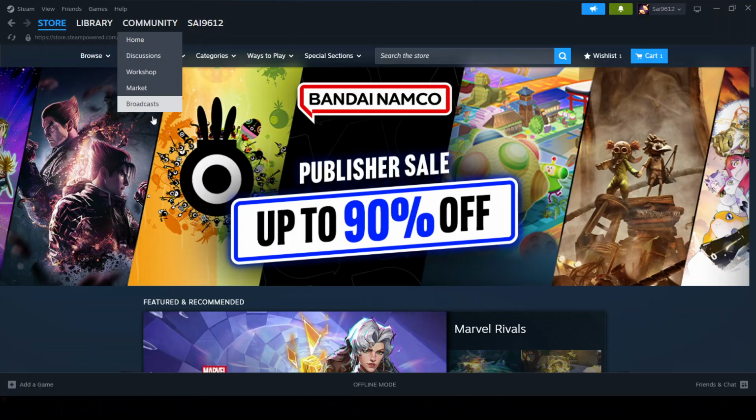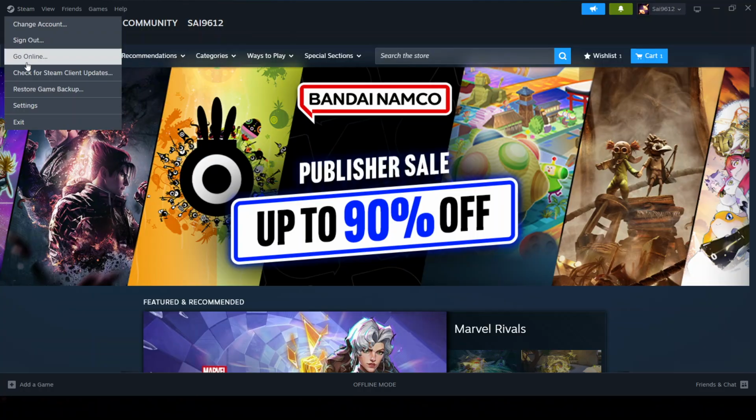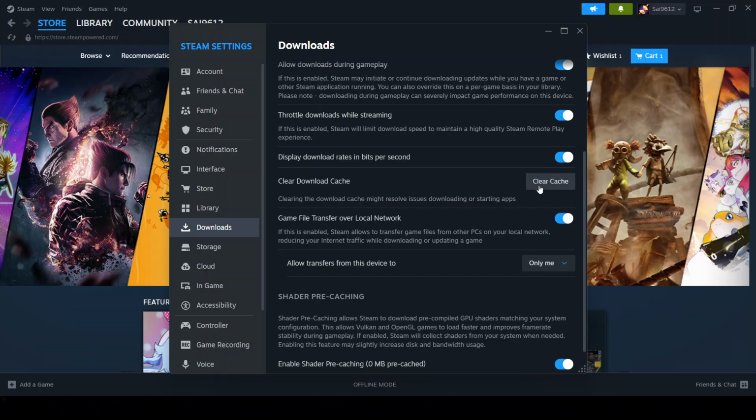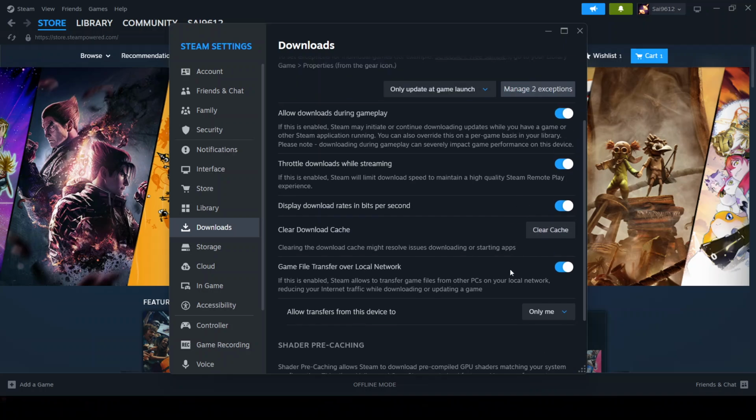Now, head into Settings and clear the download cache. This forces Steam to refresh its connection and content data without touching your installed games. After clearing, Steam will restart, and you may need to sign in again, so have your login ready. It's a safe and effective way to remove stale data that can block downloads or updates.